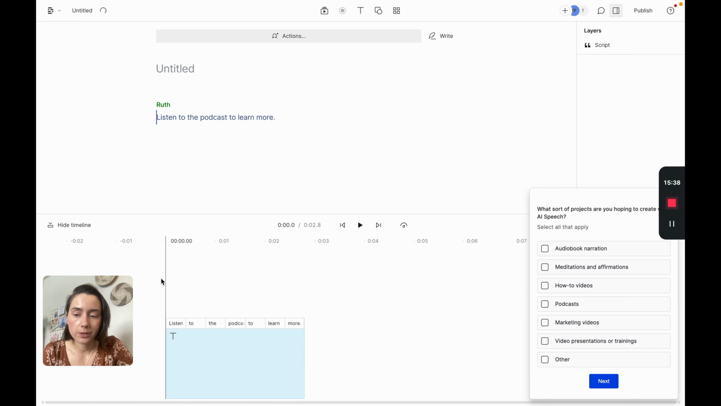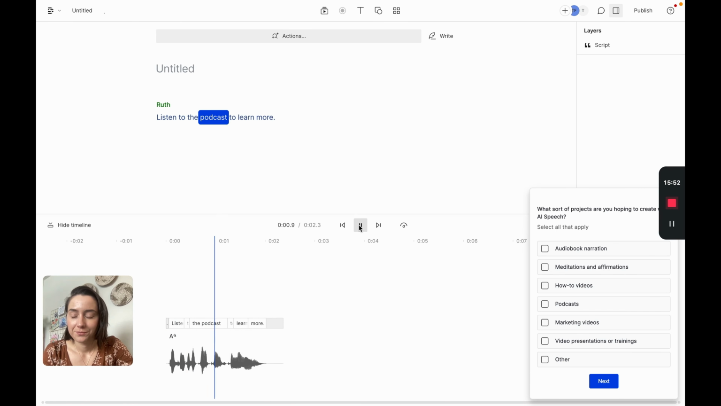So this is a great feature if you don't want to use your own voice in your content for some reason, or if you just want to spice up your content and add a little bit something different to it. Listen to the podcast to learn more. As you can see, Descript populated this little snippet here with AI voice.